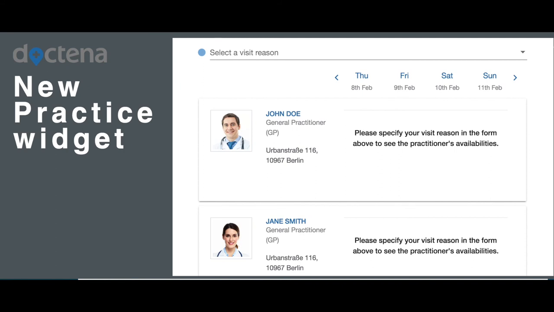And finally, the widget where all practitioners from a practice are displayed. The patient has, of course, to select a reason for visit. Our system will then display which practitioners offer slots for this specific reason of visit, and the patient can then choose with whom and when he would like to book the appointment. All the other steps are the same as explained in the second widget.